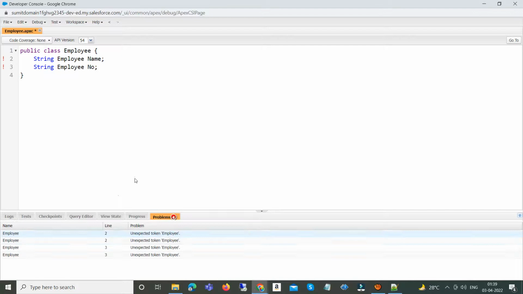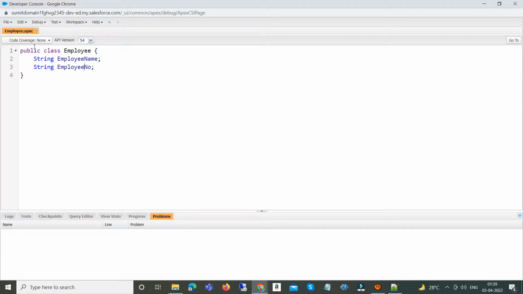Control S, save. So what's the problem here? We are declaring this variable, but the mistake we are making is giving a space, and because of this it's throwing the error. We should not give spaces in the variable name. So it's string employeeName, string employeeNumber. After declaring these, they are nothing but the data members of the class.